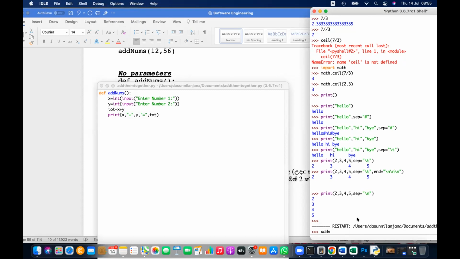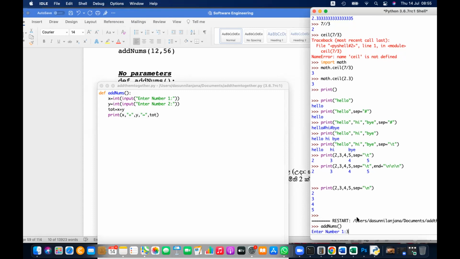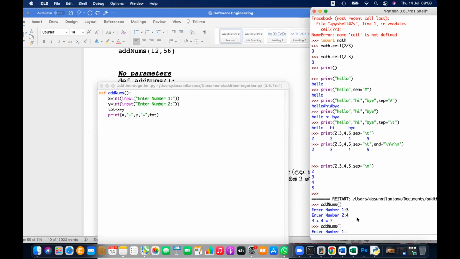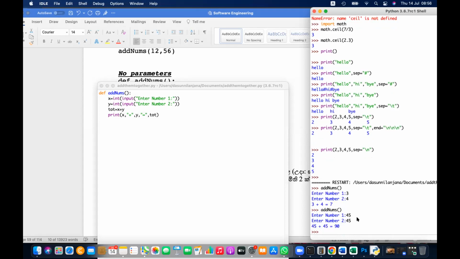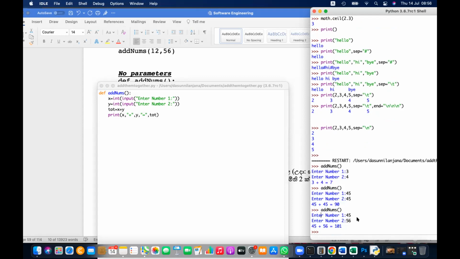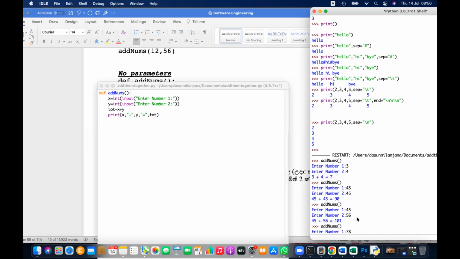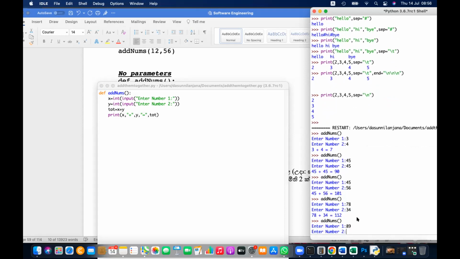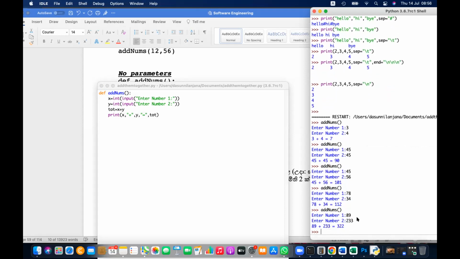Add nums. Call the function. Asking to enter number 1, okay, enter number 2, adding there. If I want to do this again, add nums, you can give any number. So you can see the function can be repeatedly called. That is the advantage of a function. So we understood that yesterday also. It can be repeatedly called. Let's try this first.